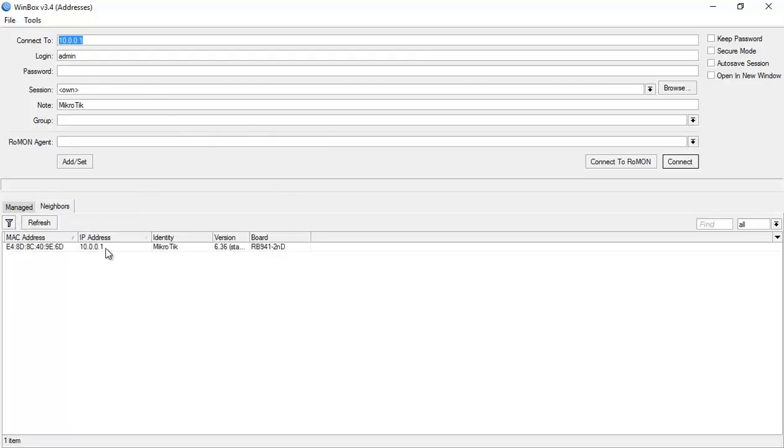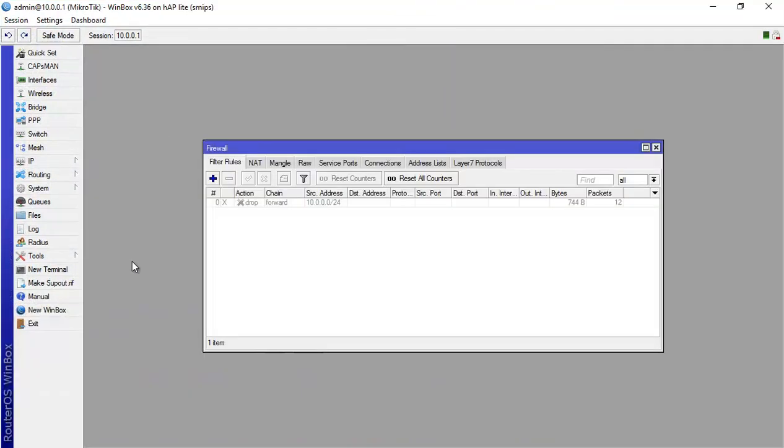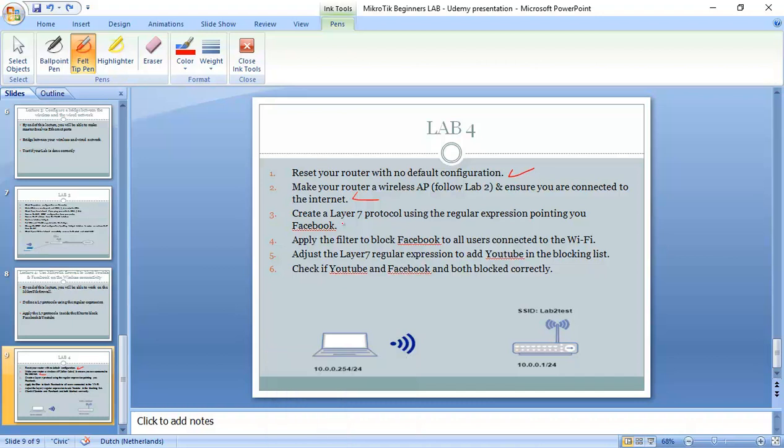Let me get connected again. IP firewall, I will enable it. All right, so where are we now? Create a layer 7 regular expression is fine. Apply the filter to block Facebook to all users. So all users connected, we have done it also for all users. That's fine. Now adjust the layer 7 regular expression to add YouTube in the blocking list.